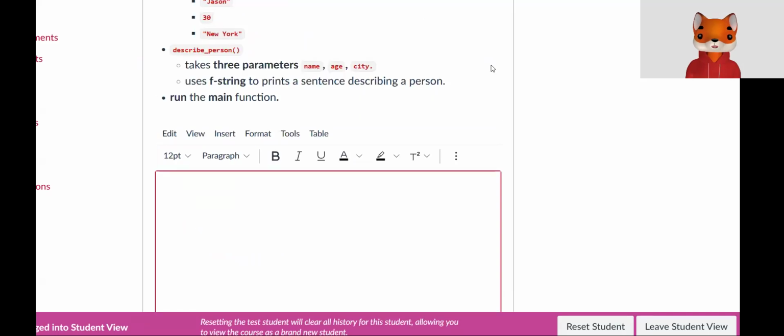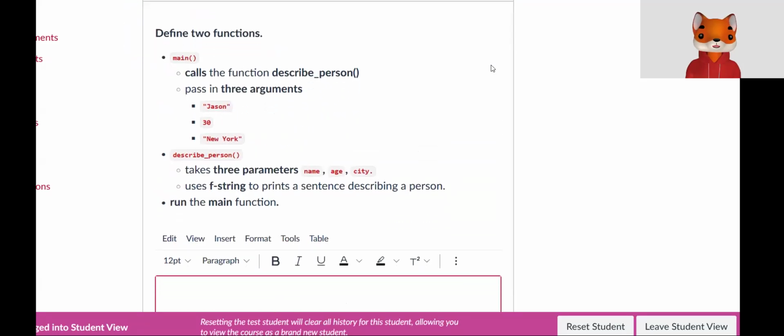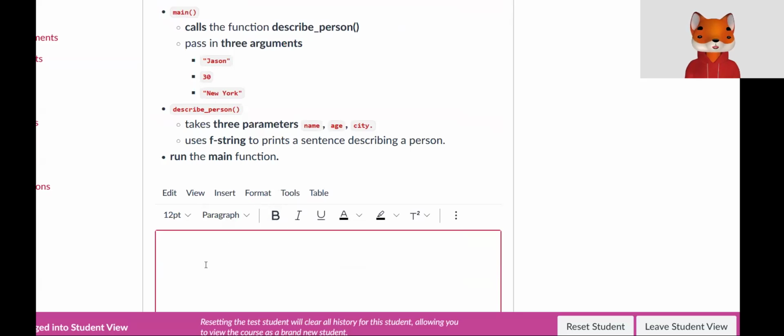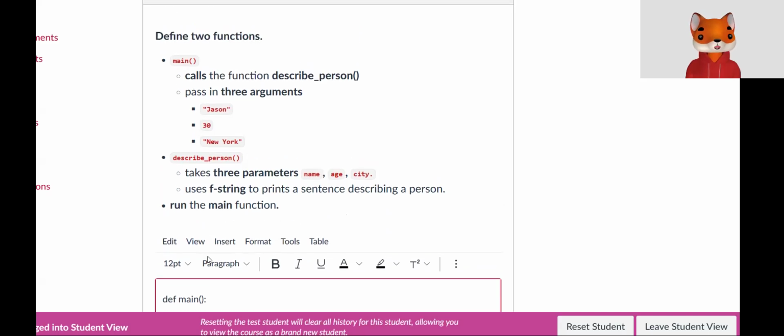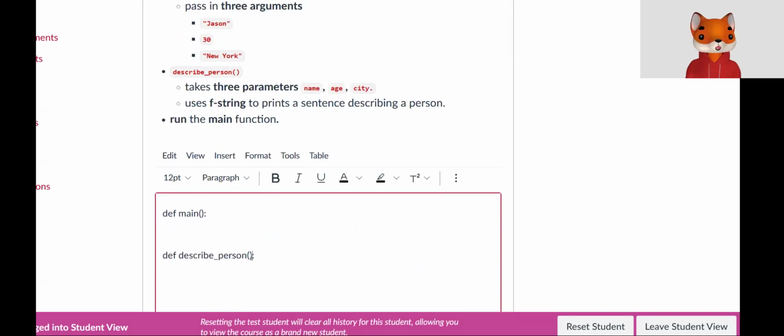All right. Very last question here. We are about to define 2 functions. So I'm going to go ahead and define main. And then I'm also going to go ahead and define describe_person here. All right. And inside of main, it looks like we're going to call this function that we've just created.